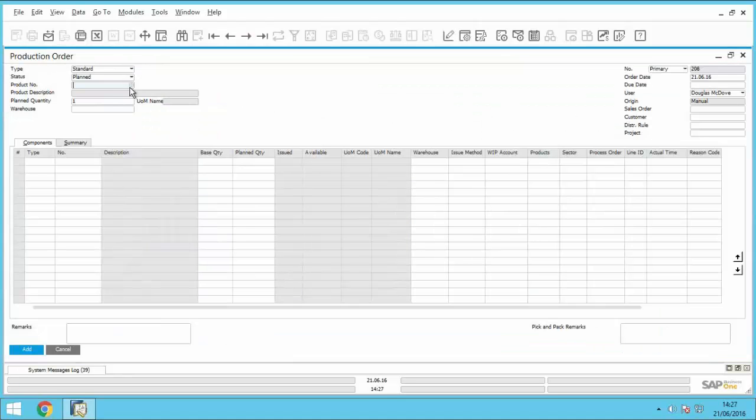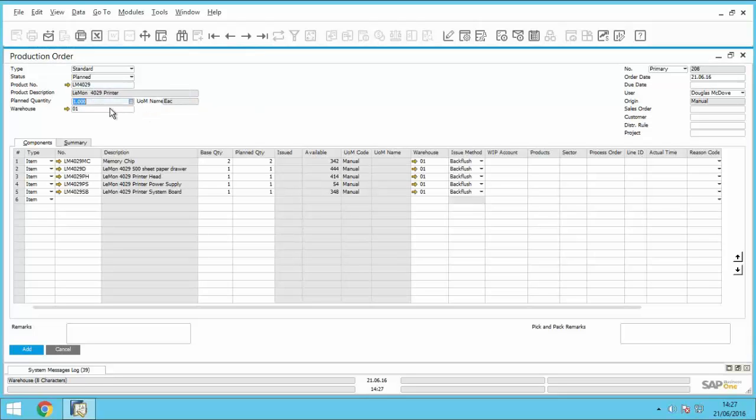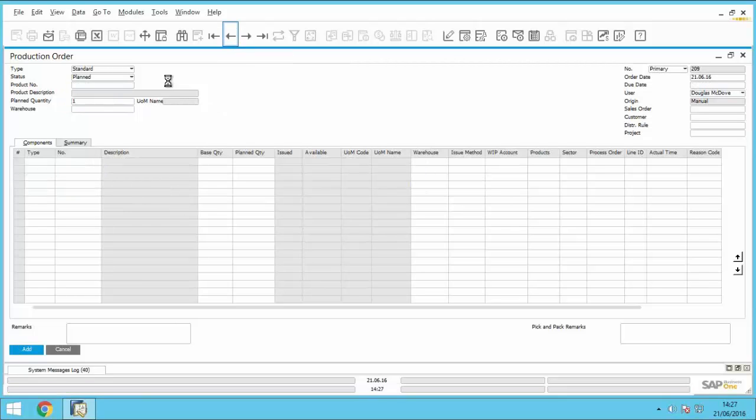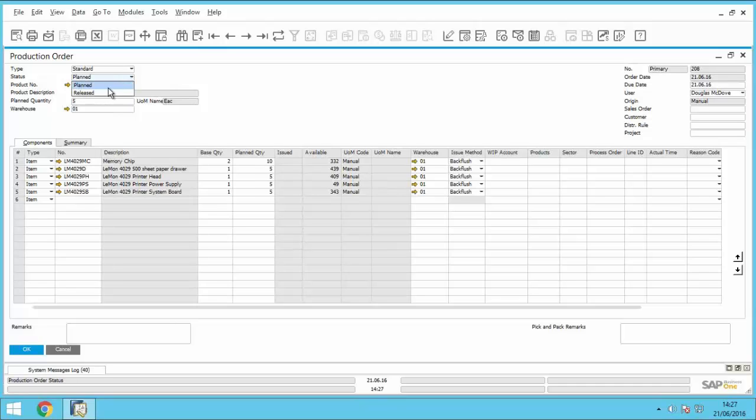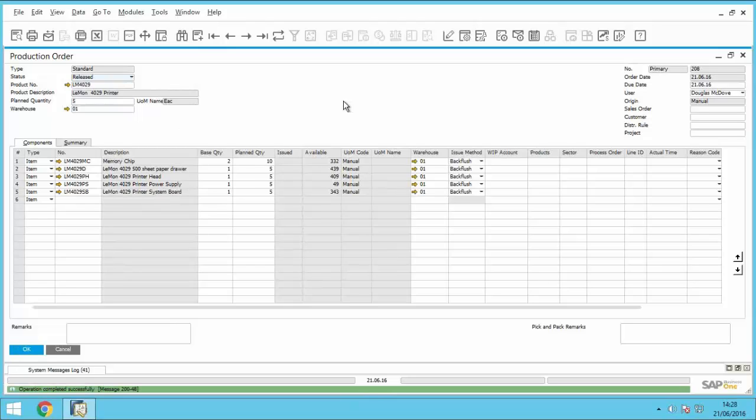The point of the bill would be to produce a production order. So I'm going to create a production order for, let's say, 5 of this particular type of printer. Okay, so I've added a production order, and I'll release the production order. And just to show you the simplicity, I'll report completion.